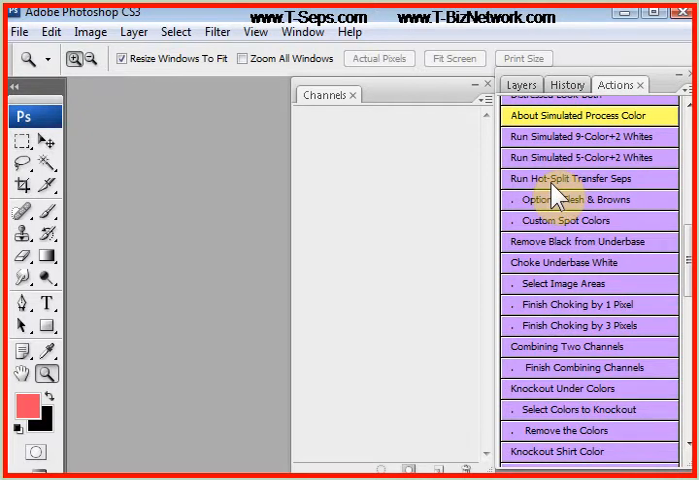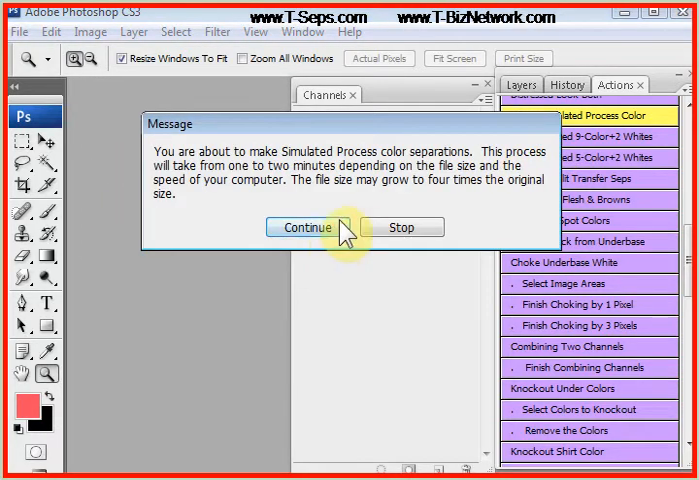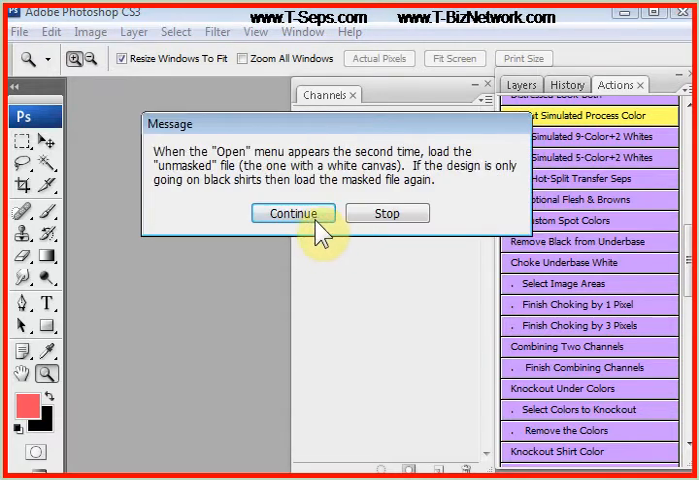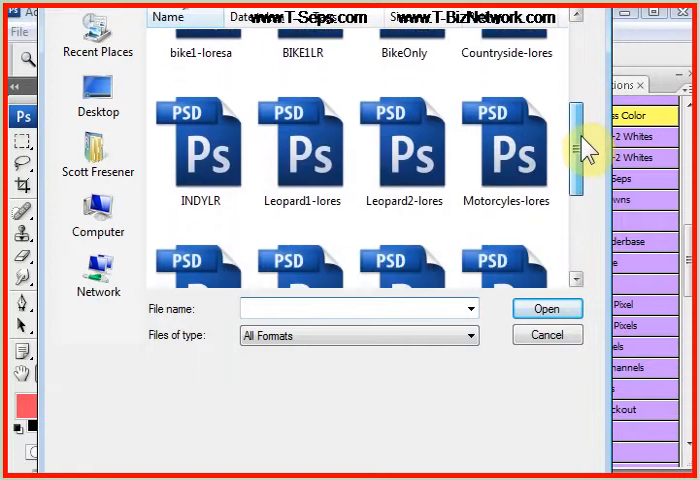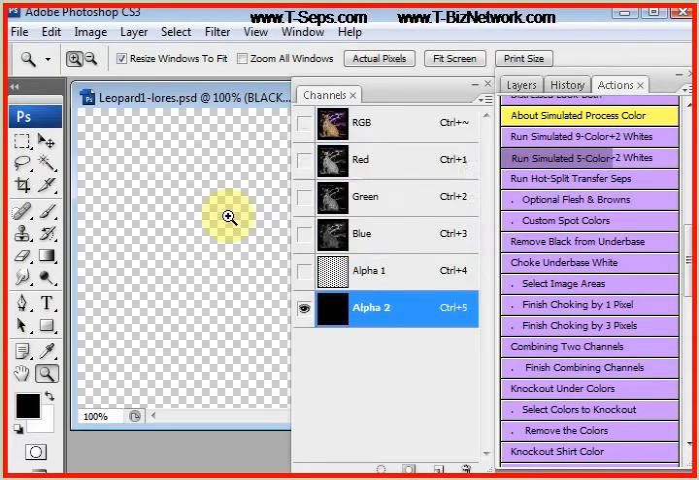Another item that will cause errors is having a file that is not flattened and it doesn't say background in the layers palette. Let's not open the file. Let's just see what happens if I run a routine on a file that I happen to know is in layers still. So we'll load this leopard file. And it's running. Looks good.